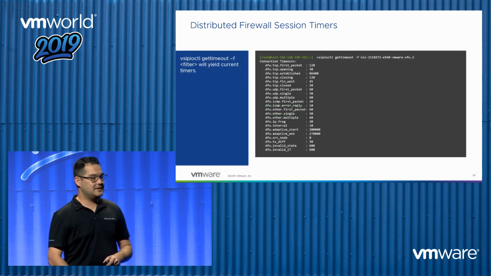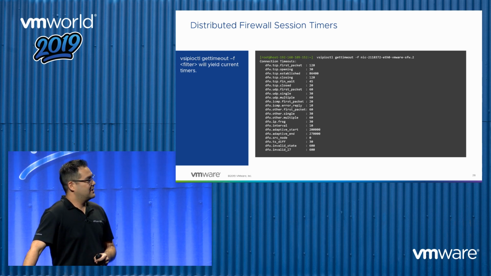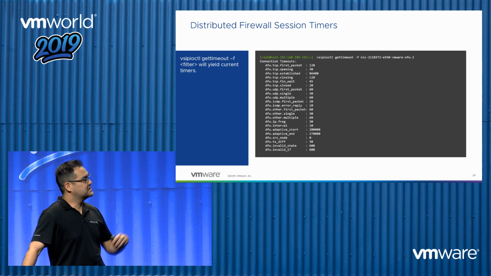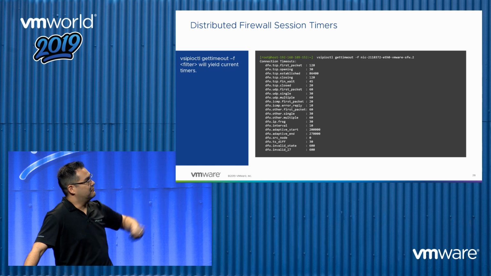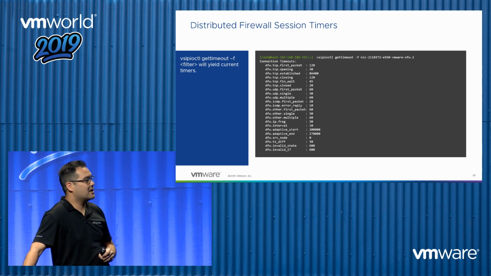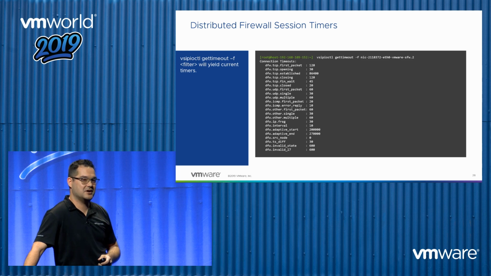You can go and validate that the timers have actually been made on the actual data plane itself. So you can jump into an NSX prepared ESXi host where that workload is running, run that vsipioctl get timeout command, provide it the filter, and you'll be able to see the different session timers and make sure they're applied correctly.